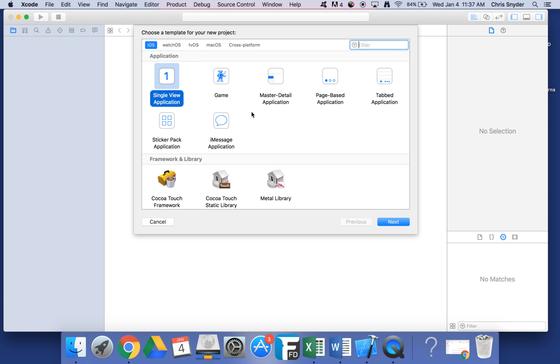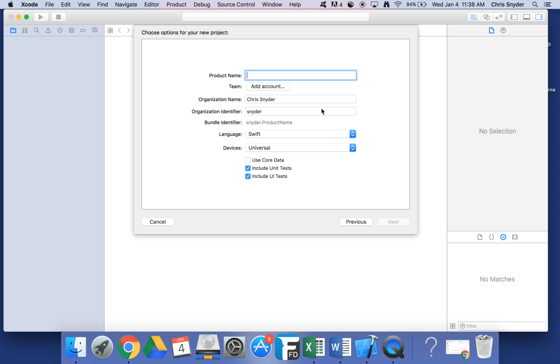The more advanced you get, the more you can use these other options, and they're all used for different reasons. We'll primarily be working with the single view application type within our projects. So let's make sure single view is selected and click next. Let's give this a product name. Let's call this one Hello World. That'll be our first app name.